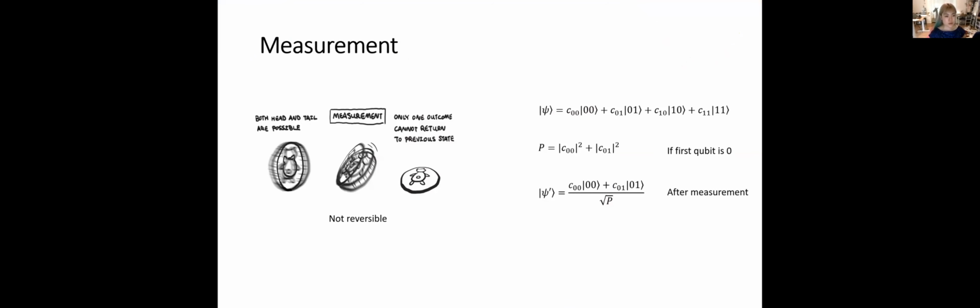And another word about measurement, because we just mentioned measurement here: when you do a measurement, it's not reversible. It's kind of like this coin case. When you spin a coin, but when you measure it, it would have one probable result coming out. So then, for example, you have 4 possible states when you have 2 qubits, and you can do a measurement on 1 qubit, and you figure the first one is 0.